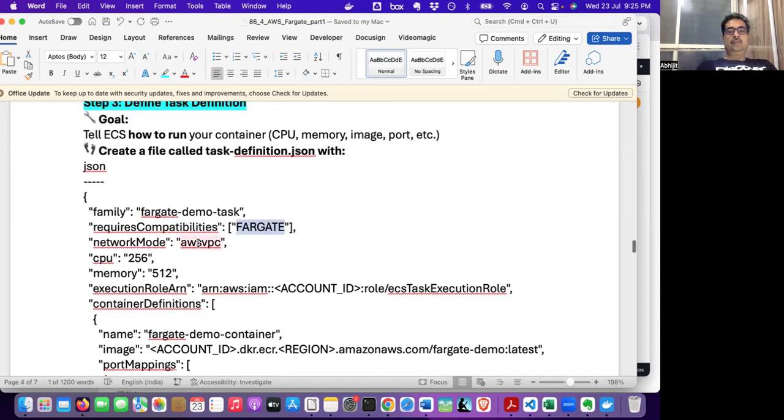Serverless computing. Then you mention CPU and memory. And then you mention the execution role here. What is the execution role?